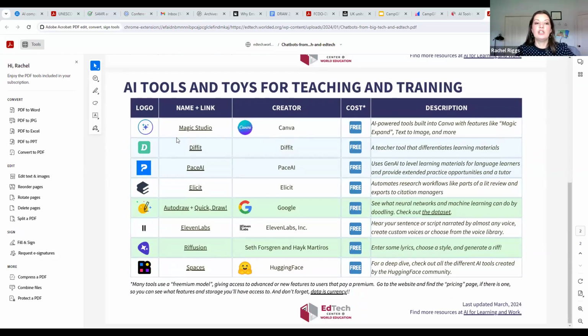Canva has a bunch of generative AI features. They call it Magic Studio. If you haven't used Canva before, it's a design tool to design different slides, worksheets, templates. And you'll see Magic Edit, Magic Expand. Anything that starts with Magic is pretty much a generative AI feature.